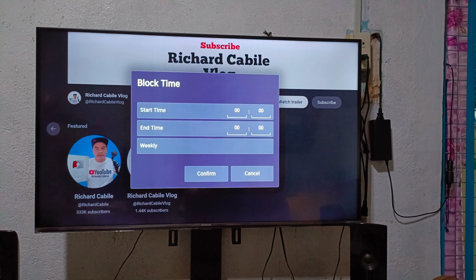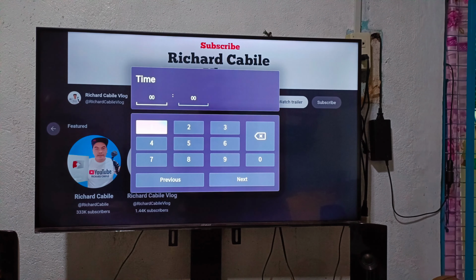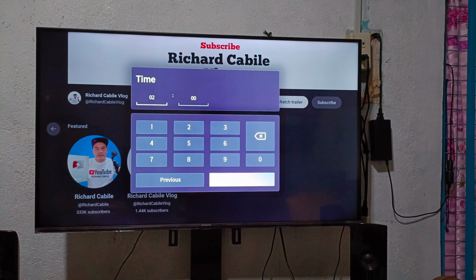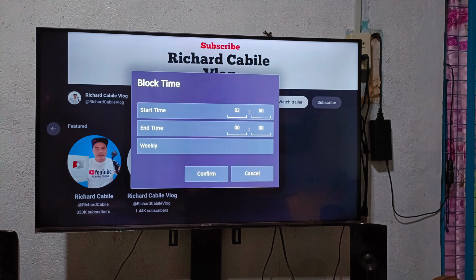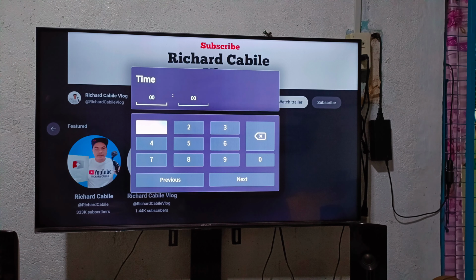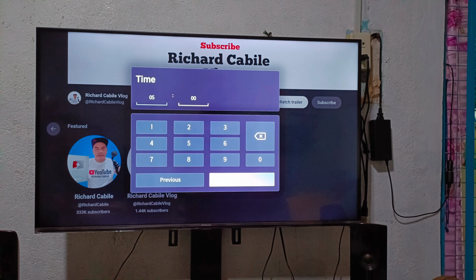So for my example, I set the start time to 2, and after that, click the next button and okay, and enter the end time. So okay, go to this, and for my example, I set it to 5 and click OK.